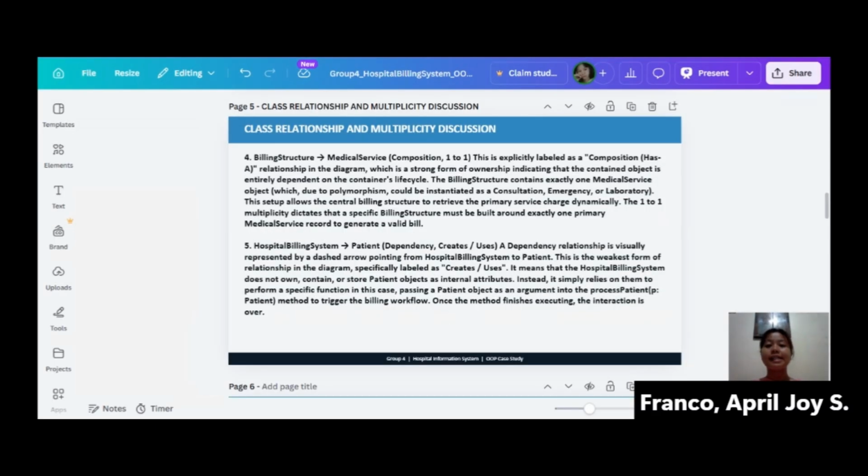Finally, we have a dependency relationship between the HospitalBillingSystem and the Patient class. It is represented by a dashed arrow. This indicates that the main system uses the Patient object to process them in batches. It does not maintain a permanent reference to the patient data, but rather receives it as a parameter in the processPatient method to execute the billing workflow. This keeps our entry point class loosely coupled and easy to maintain.